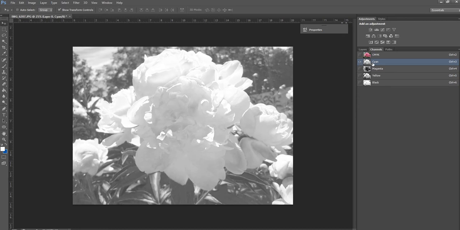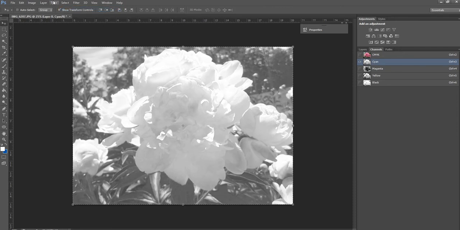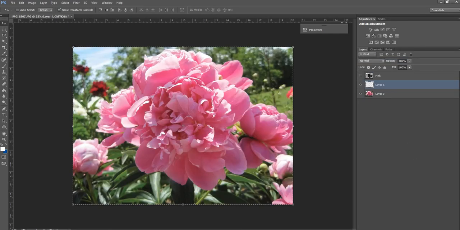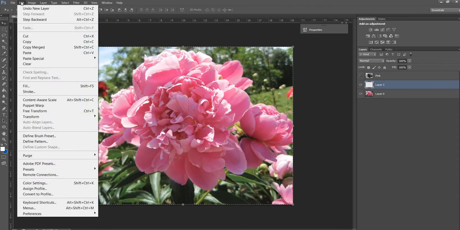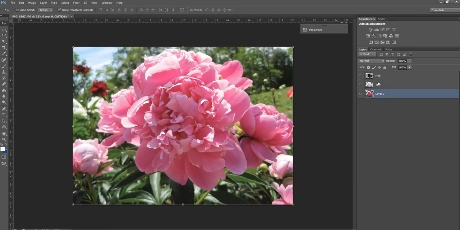I'm going to bring in cyan. Select all, edit, copy merged, go to layers, create a new empty layer, edit, paste, and I'm going to print this in teal because it's a darker blue green and I feel like it'll give me a bit of contrast. Then I'm going to hide that, go back to the original colored layer.